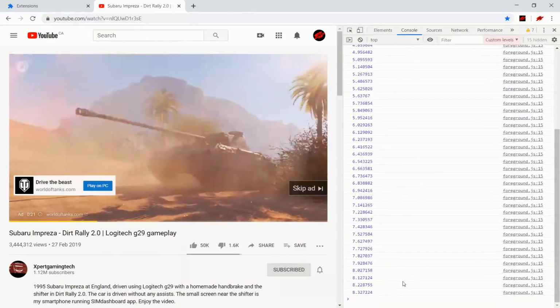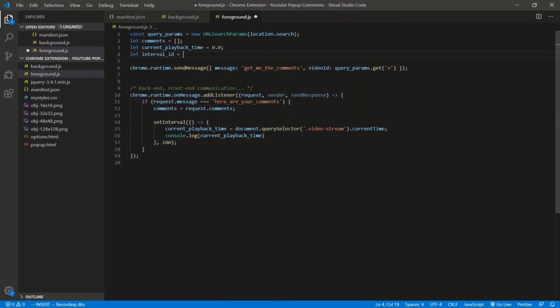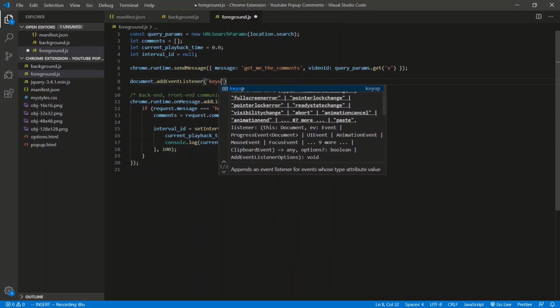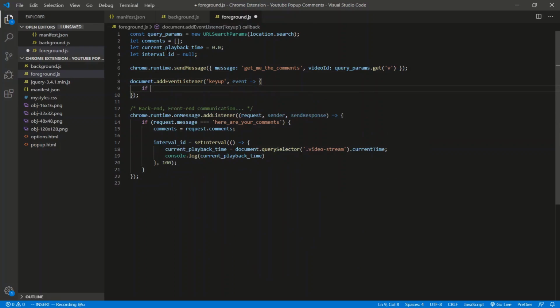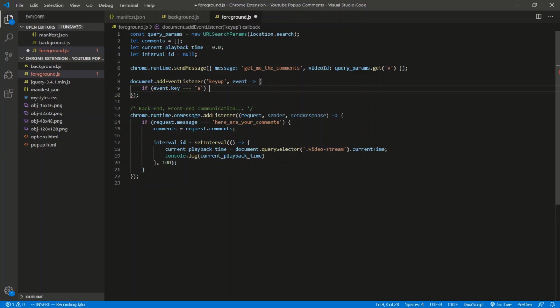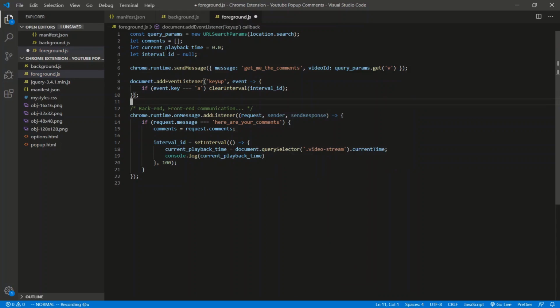And also I need a way to stop this loop. It's just going to go endlessly. So let's do this. Let intervalID equal null. We set that here, intervalID. And let's do a listener. So document.addEventListener. I'll listen for a keyup event. And when event.key is equal to A, we're just going to clear the interval. So intervalID. It stops it from looping endlessly.